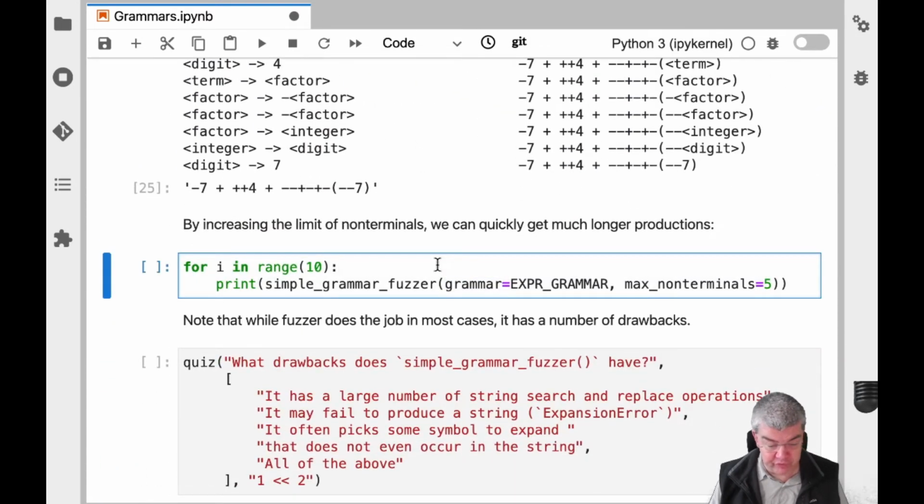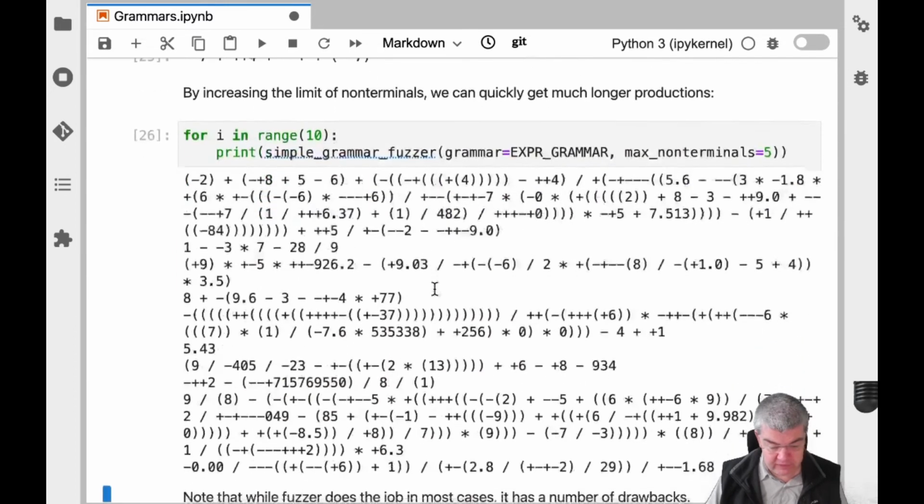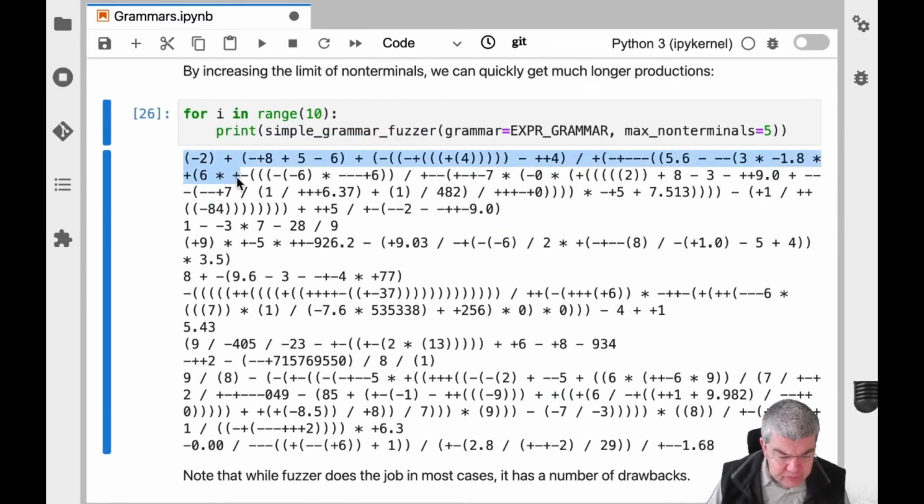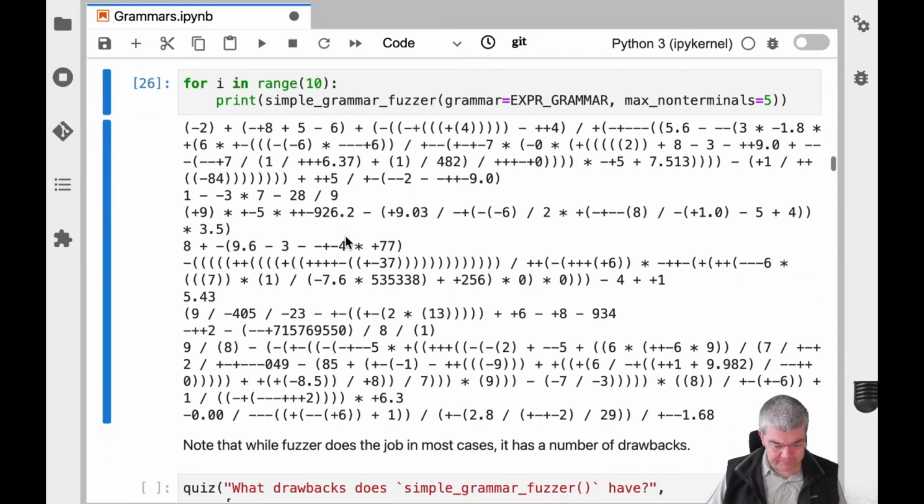And if we further increase the number of non-terminals, we can even get a much more complex input. Wow, this is a beauty. Where does this start and where does this end? I think it's this one. Okay, wonderful stuff in here. So very complex expression, great for testing.